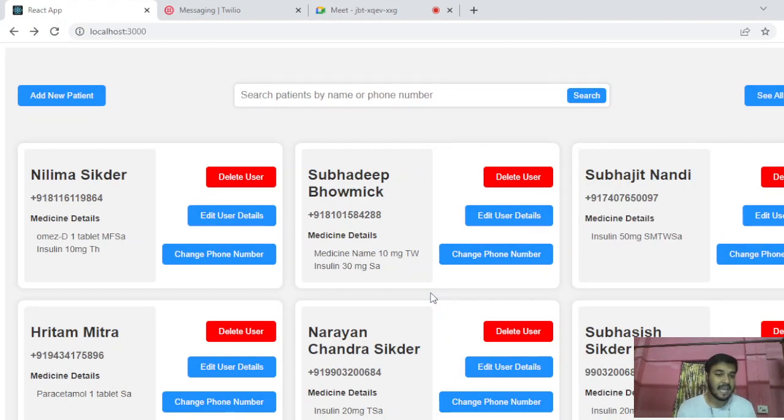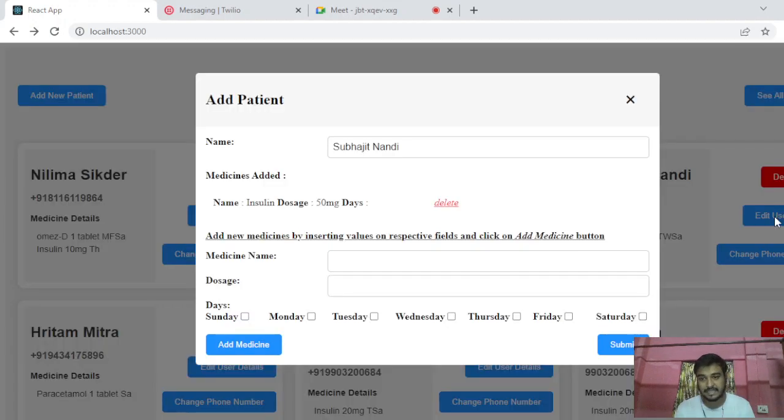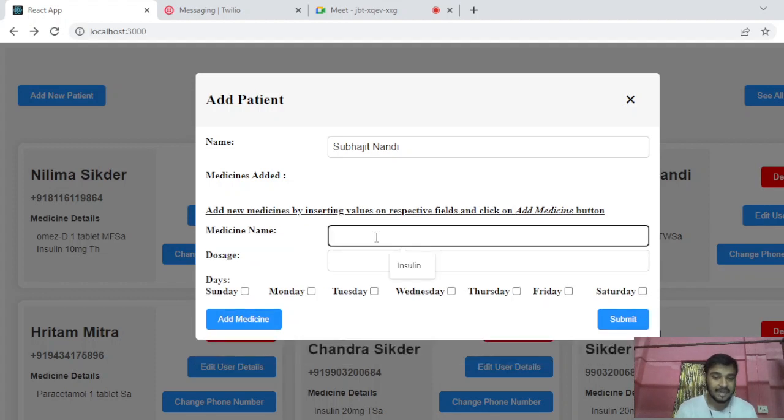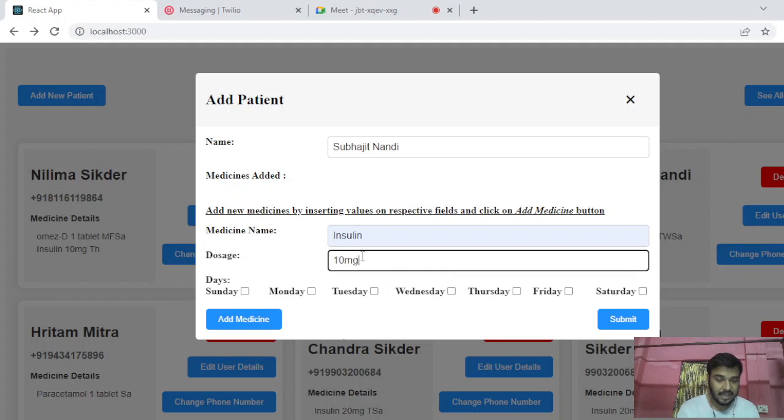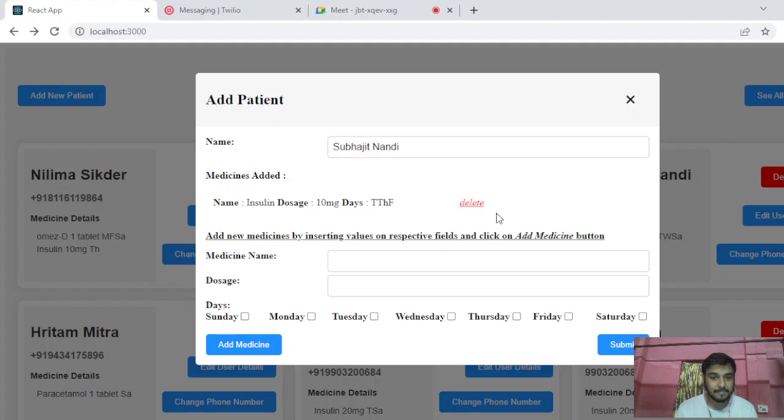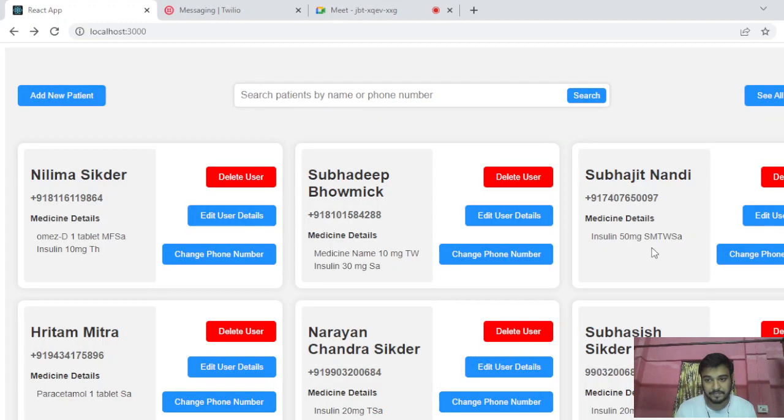Now, say someone wants to edit some user details. Say this patient needs to take some medicines on certain days, and he needs to edit. Now, I haven't put in any editing options. So what the admin can do is delete the medicine and then add it again. Okay, so again add it on Tuesday and Thursday and Friday. Add the medicine and the list will be updated. And if he clicks on submit, now notice carefully that the user details have been updated.